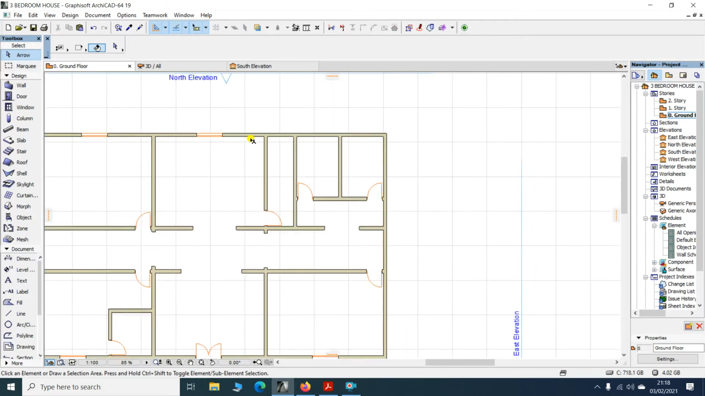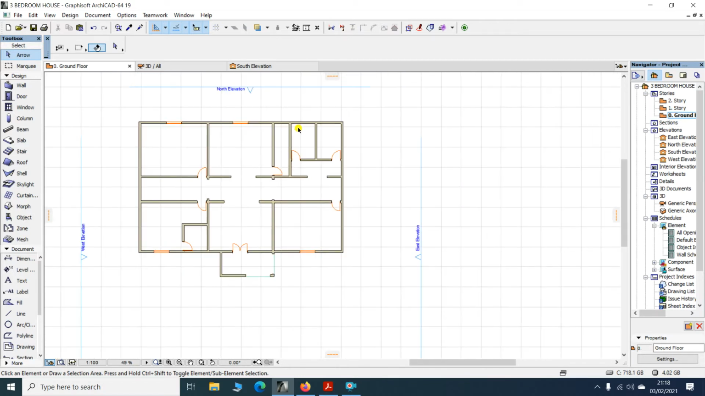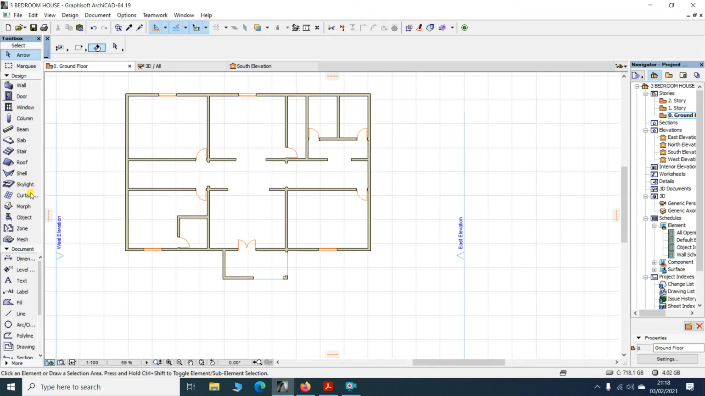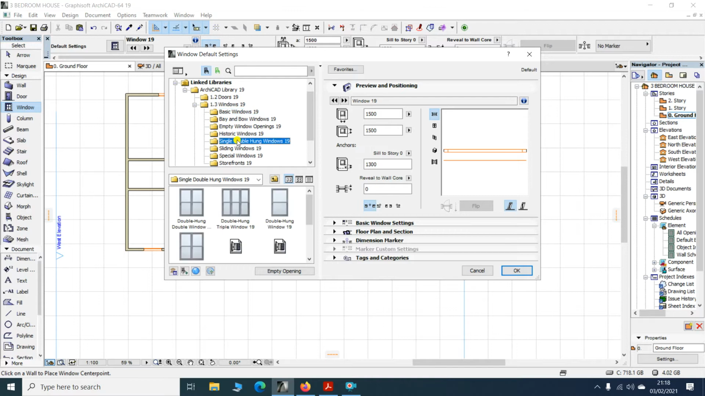Now I shall show you how to place the washroom windows. So for that you have to go to Windows and then you select single double hung windows. So you'll get it here. There are double hung windows and single hung windows. So for me, I'll take single hung windows. Then the dimensions I'll use as 900 by 900. So this is a square.